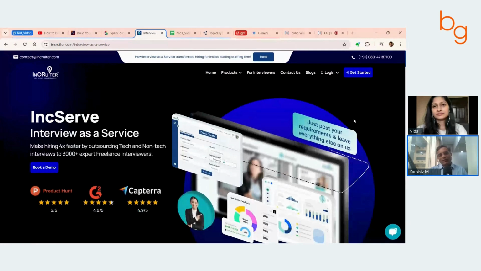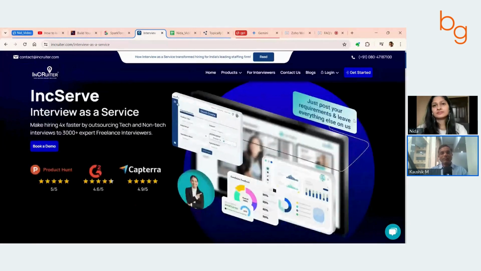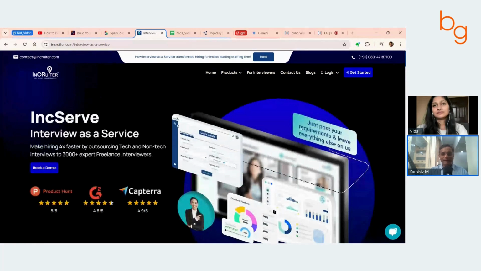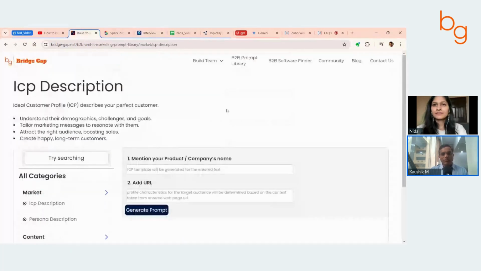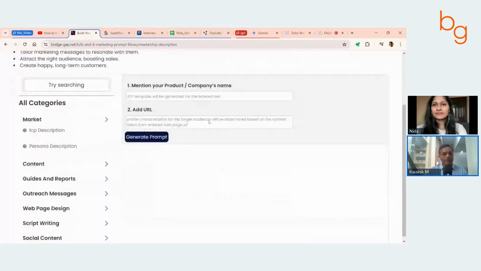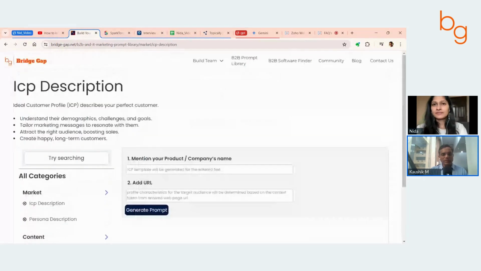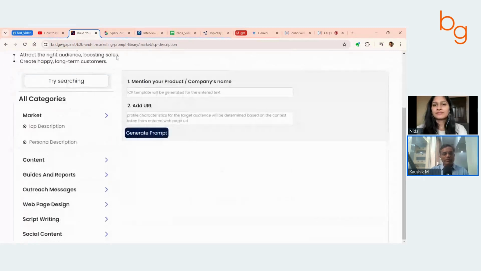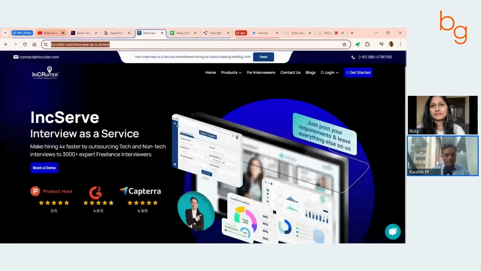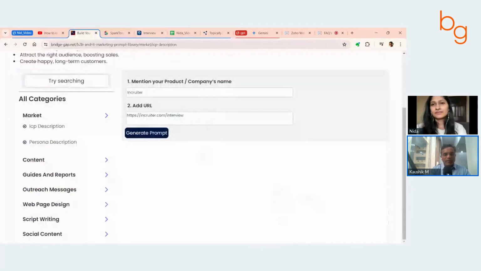Now, before we get into fine tuning the ICP, let's see how you can create an ICP very quickly. Some of you would know that on the Bridge Gap site you have a B2B prompt library. So you basically need to come to the ICP description prompt, and I'm going to put the name of the company here, add the URL here, and generate the prompt.